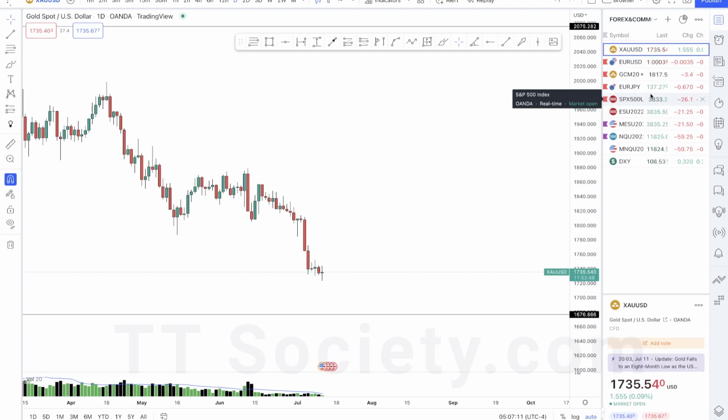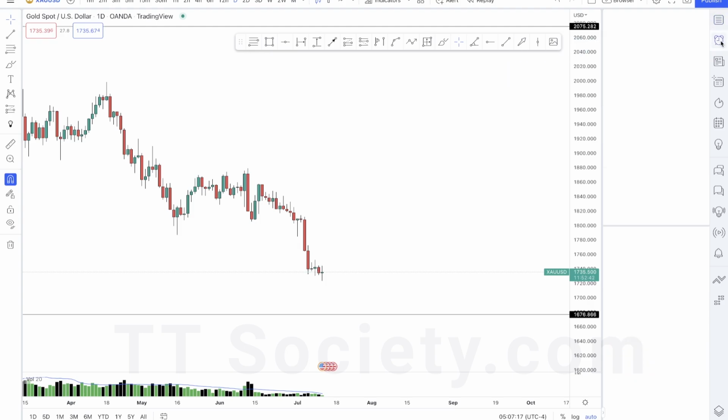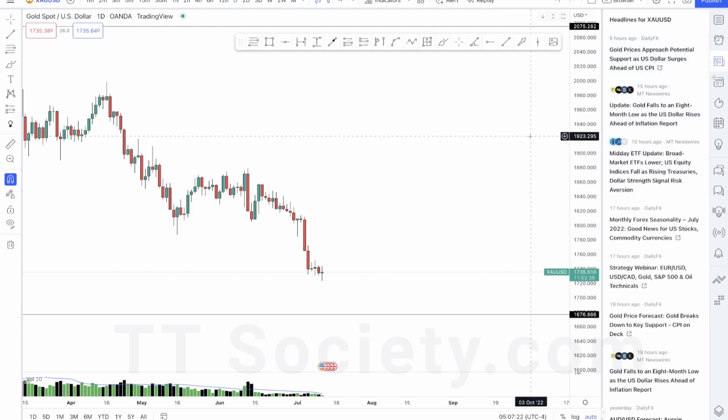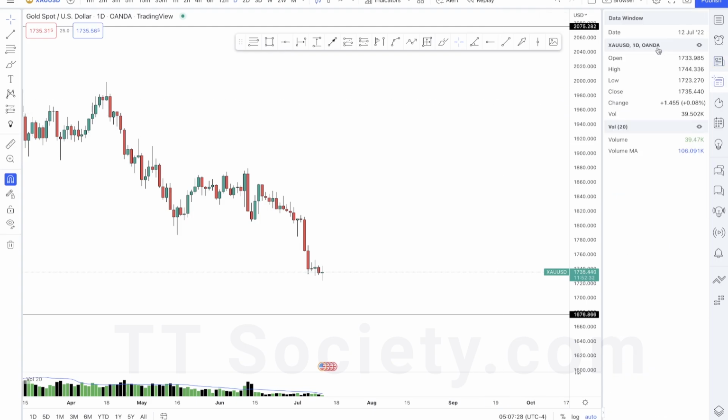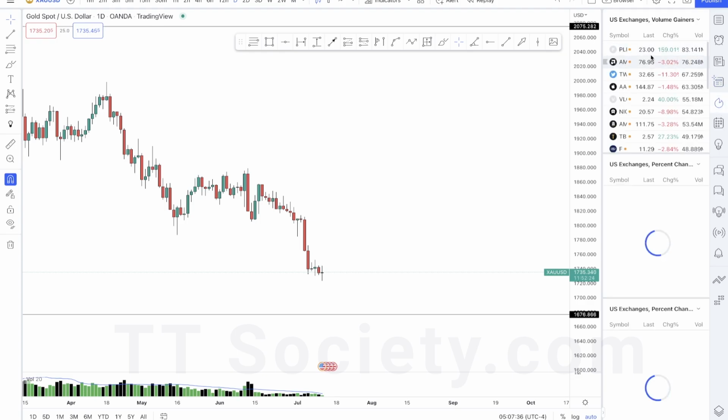Same watch list like in MetaTrader. You can add all of the assets that you're interested in. Alerts, news headlines related to the asset that you're currently looking at. Then you've got the data window that is showing you all the important outlines with regards to the current asset that you're looking at. You've got hot lists.